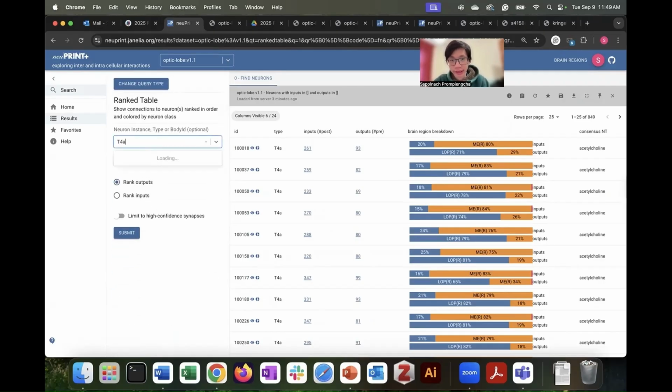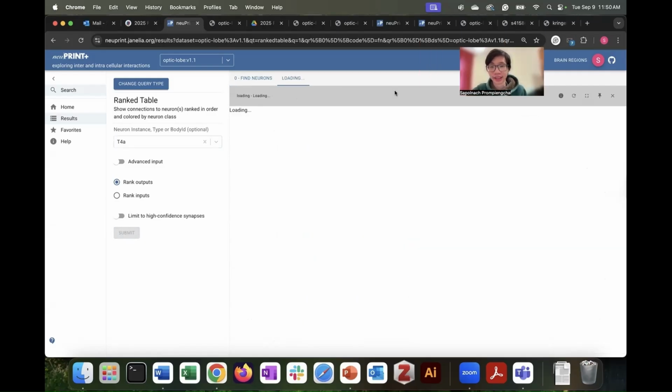And let's type again T4A. So you can actually create a rank for T4A to which of these neurons is sending the output. So you can click submit. Sometimes neuPrint takes some time, but that's okay.